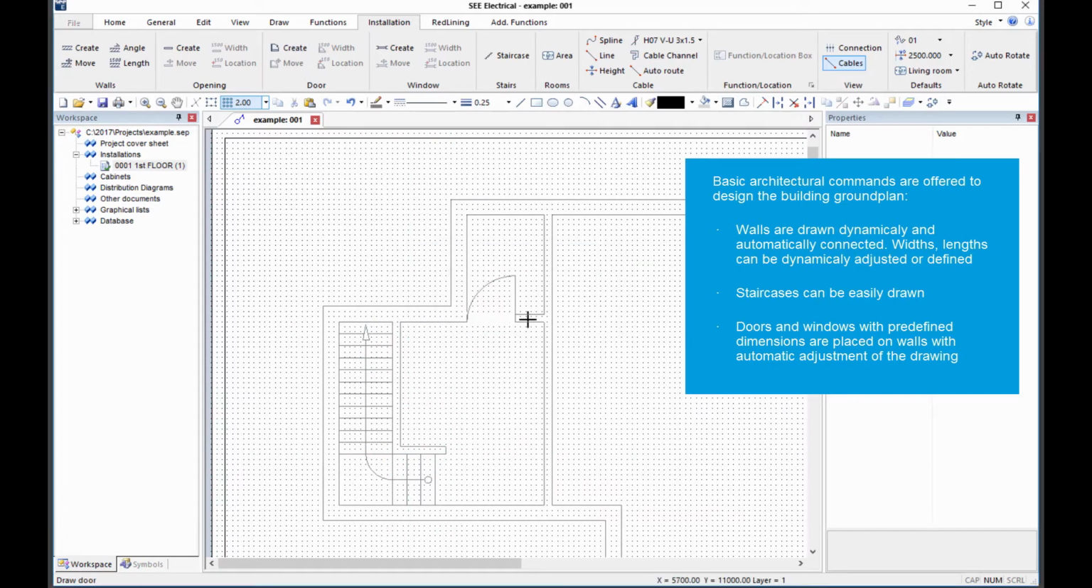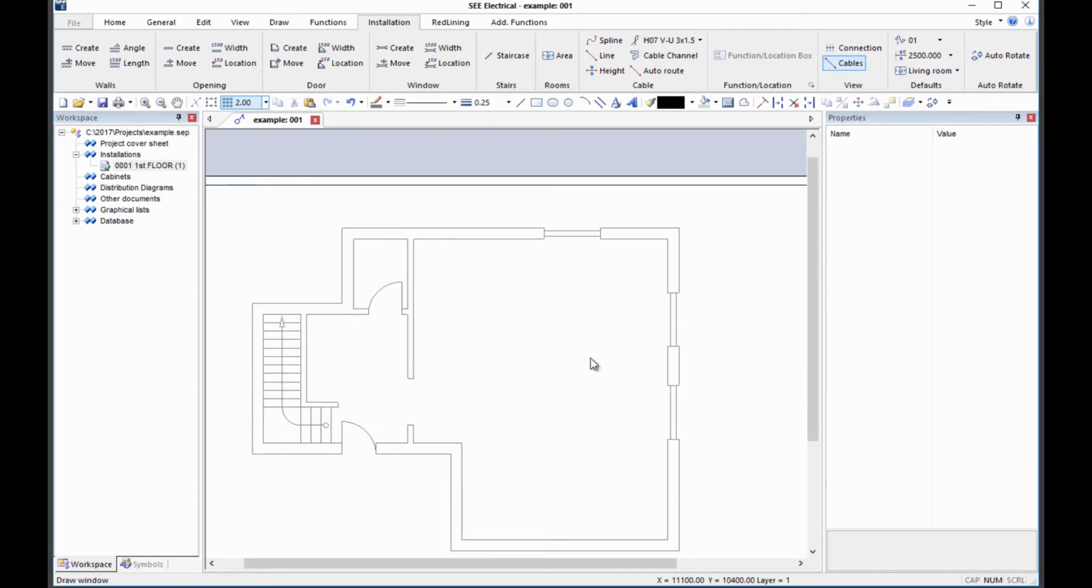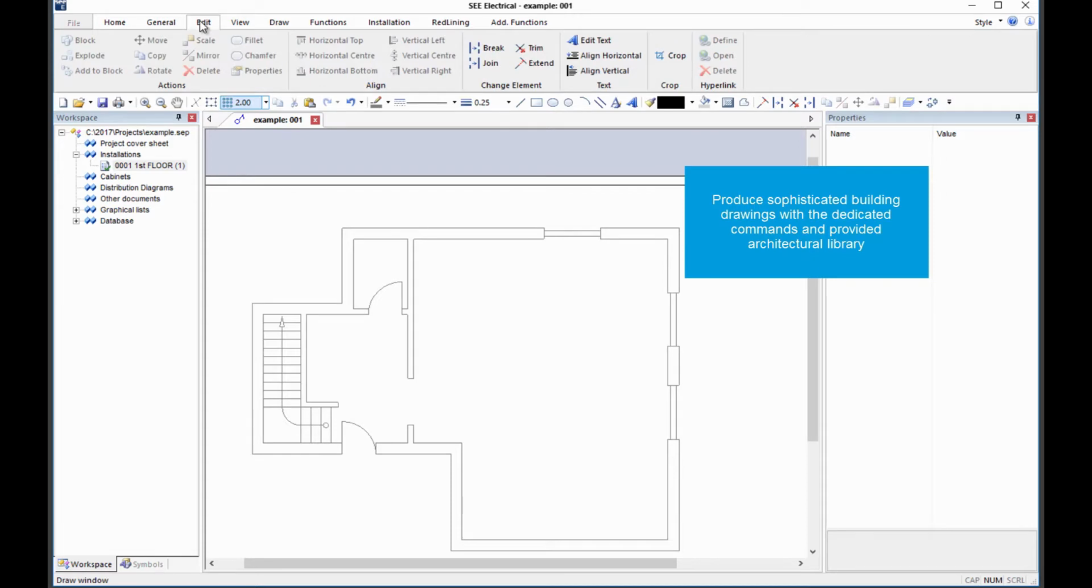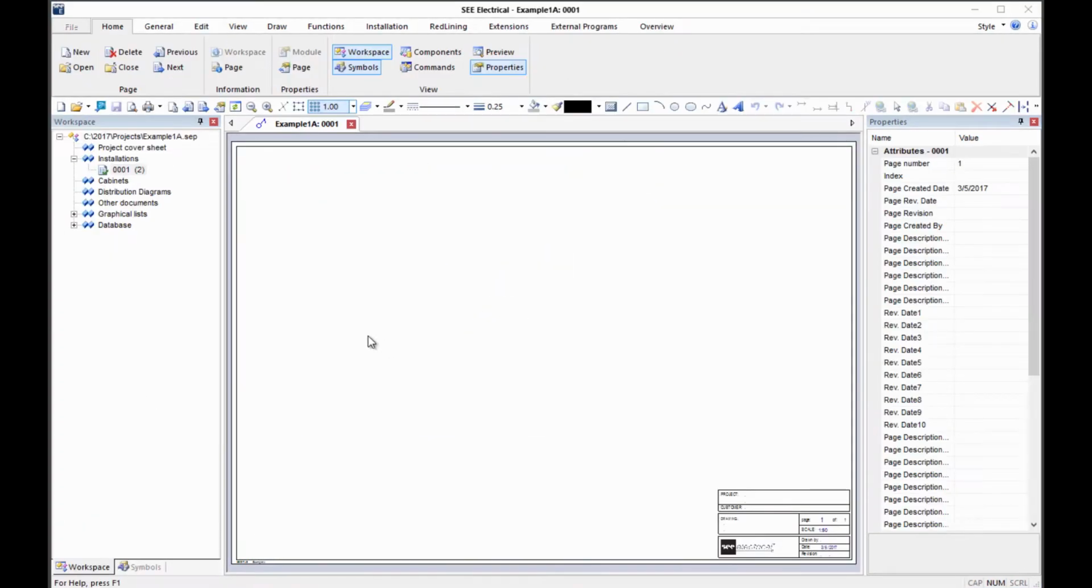And then doors, windows, and openings in internal walls can all be seamlessly added. See Electrical installation comes supplied with a complete database of architectural symbols for furniture, fixtures, and landscaping.